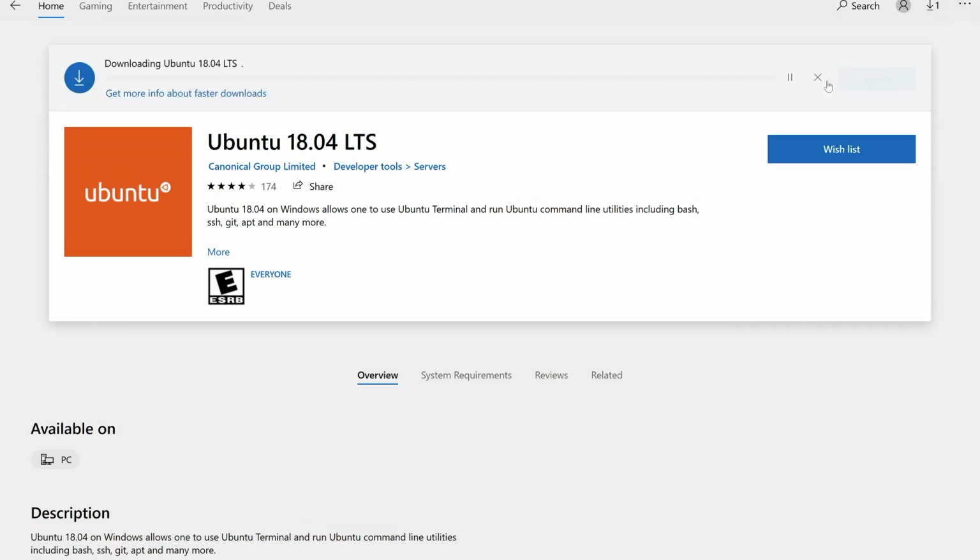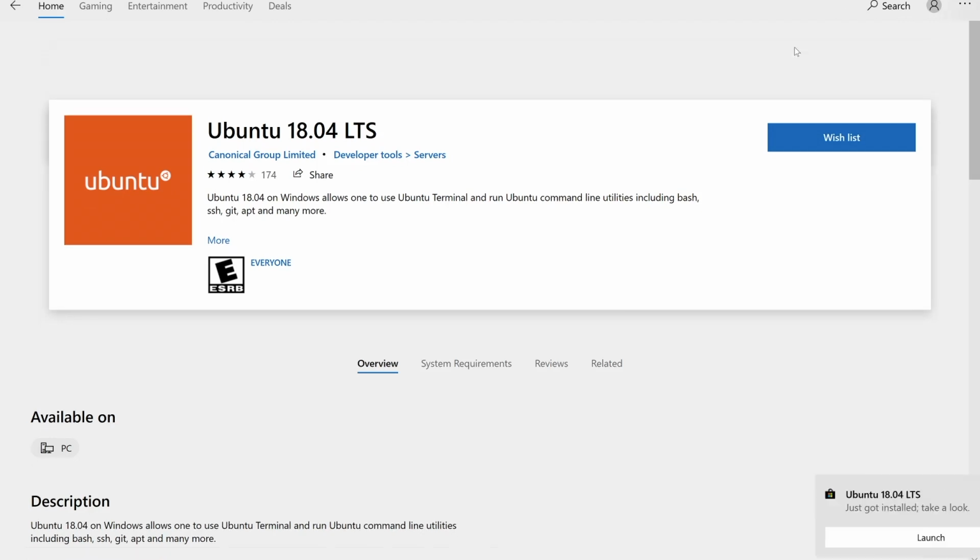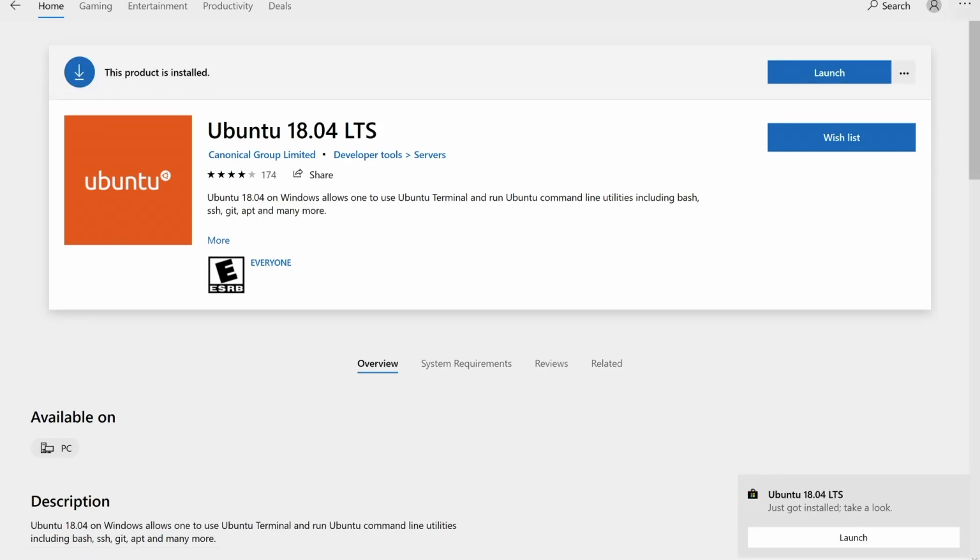After hitting install, it will start downloading. This might take time depending upon the internet connection you have, and it can take anywhere from 2 to 10 minutes, or maybe more than that. I will fast forward this for you, and I'll come back when it's done. So yes, it's now done.